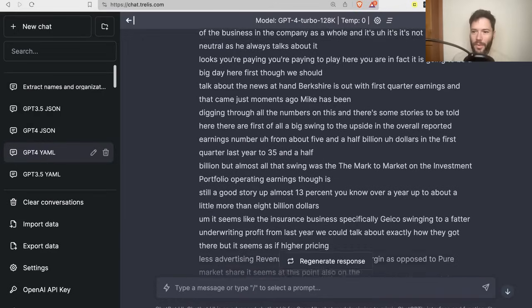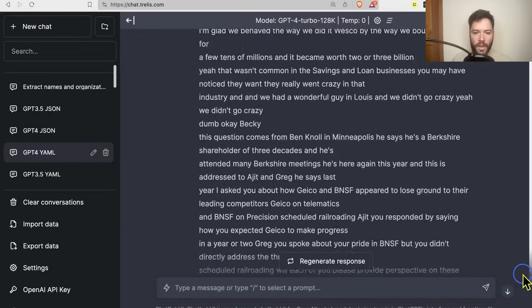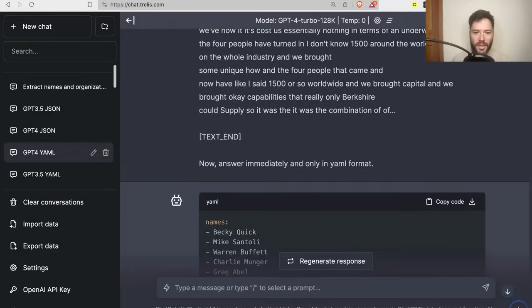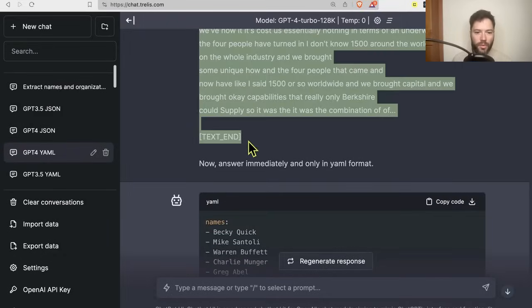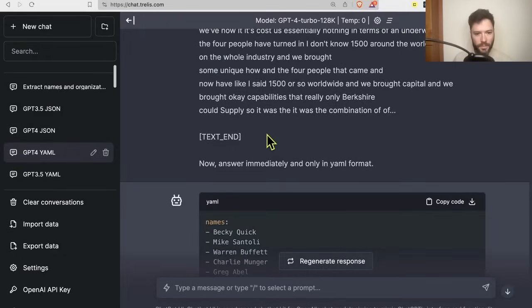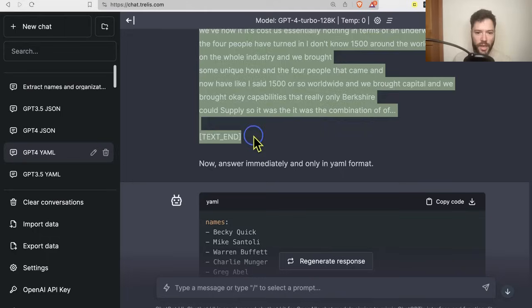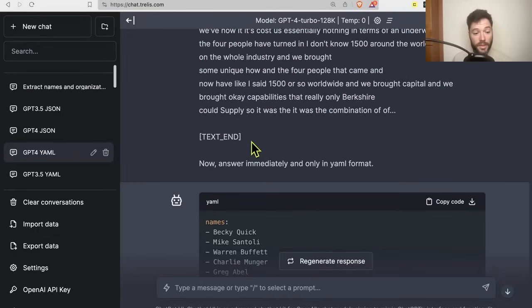Now this is a really long piece of text. When we get to the end of the text, we close things off by saying text end. This just gives a little delimiter to tell the model that, okay, here is the chunk of text, here's where it starts, here's where it ends, and that adds a little bit of clarity to the entire process.